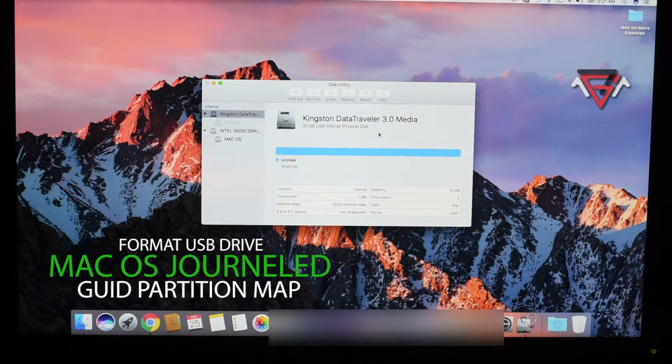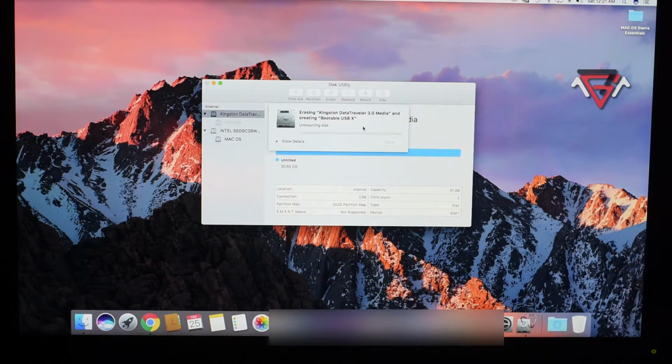Make sure that you have already downloaded Mac OS Sierra from the App Store. Download UniBeast, MultiBeast and Clover Configurator from the Tony Mac's website. Check the link in description.